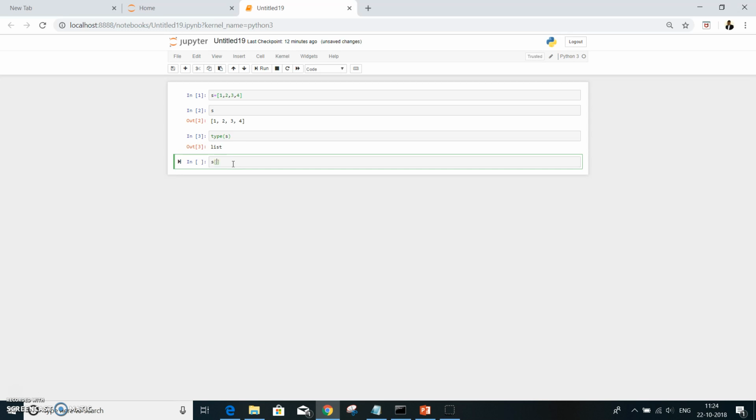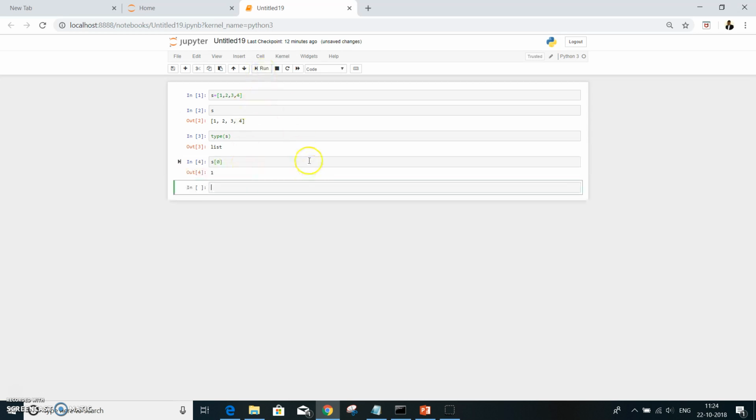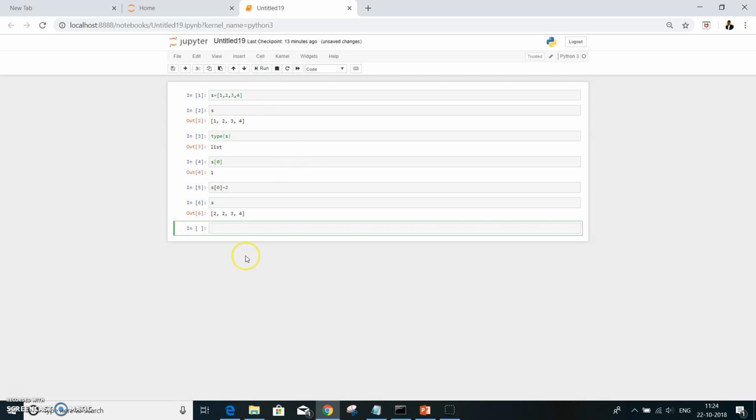Suppose I type s of 0, then it should provide the first element, which is 1. Now I can assign or change the value in the list, and that is where it is called mutable. So if I say s of 0 equal to 2, the 0th element would have become 2. That is where it is mutable.